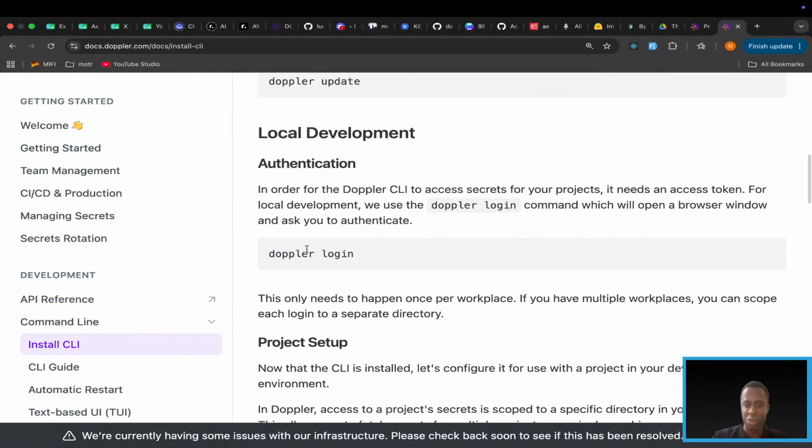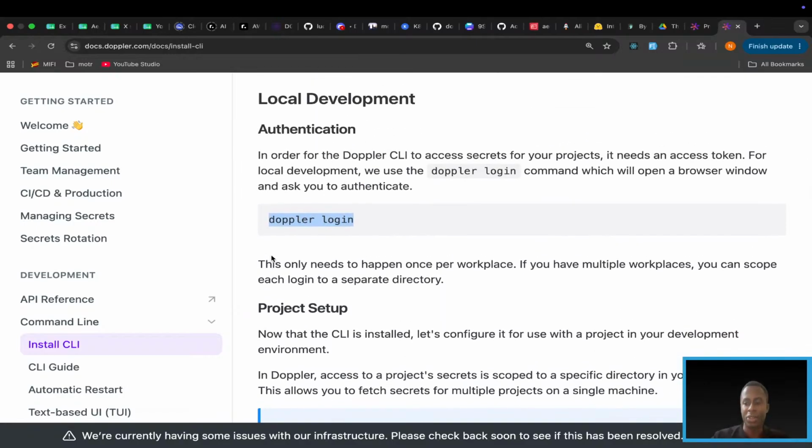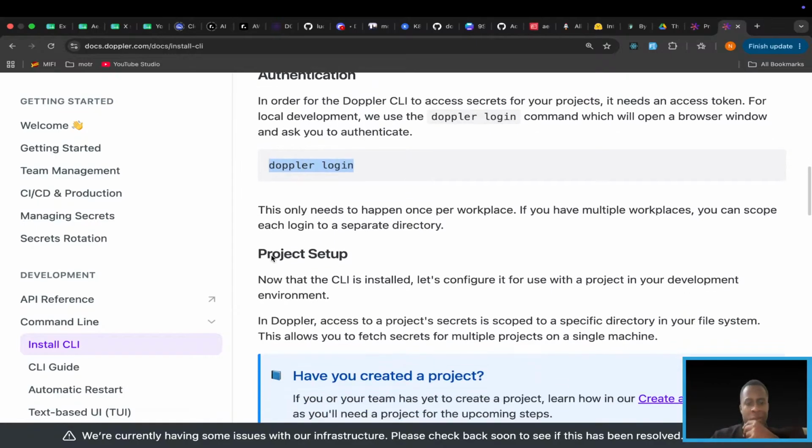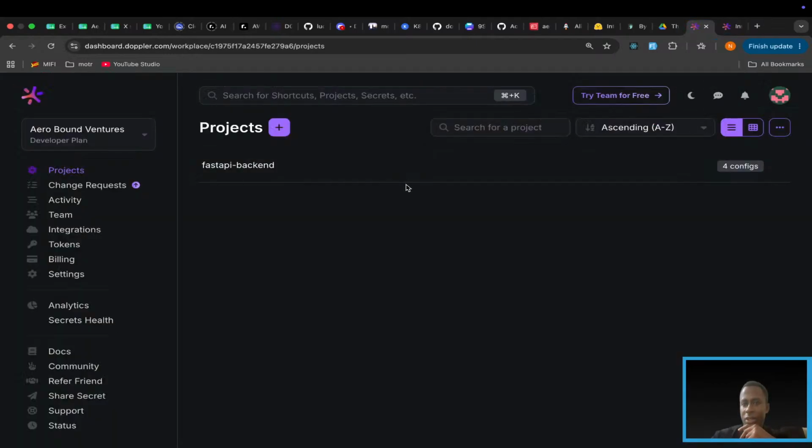After that, you now need to authenticate by saying doppler login. When you authenticate, you'll be prompted through a number of steps, which I'm going to show you. And for this to be successful, I want you to create an account, okay? So you see here, let me log out. Let me sign out.